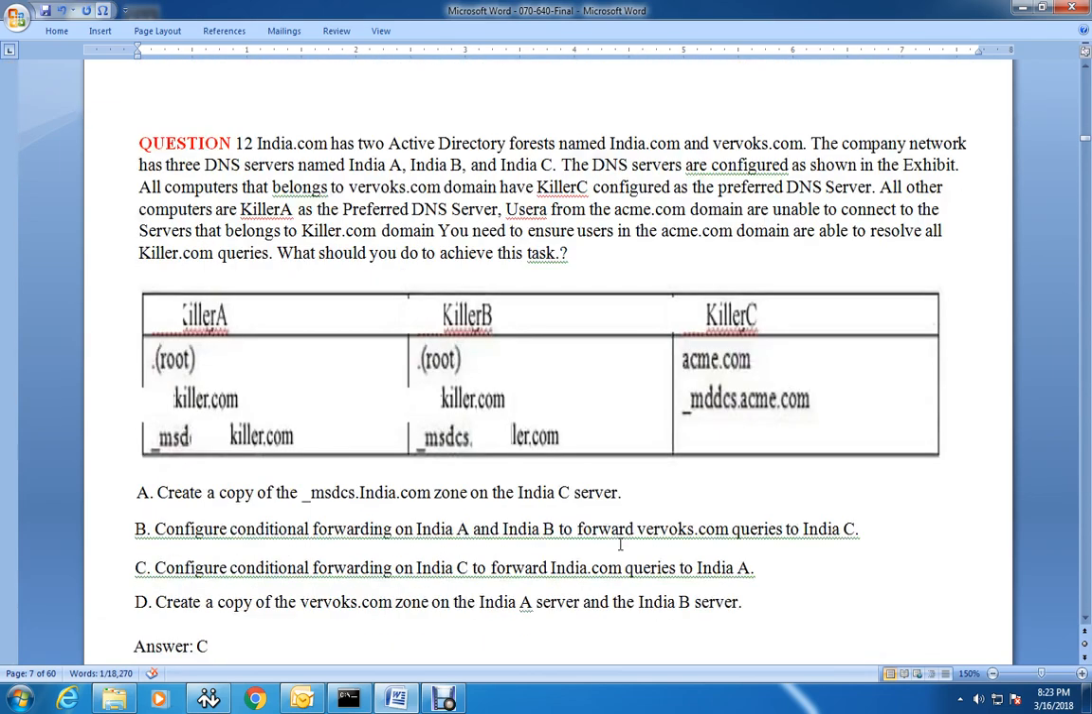Next question. India.com has two Active Directory forests, named India.com and Workbox.com. The company network has three DNS servers: India A, India B, India C, as you can see here. The DNS servers are configured as shown in the exhibit.